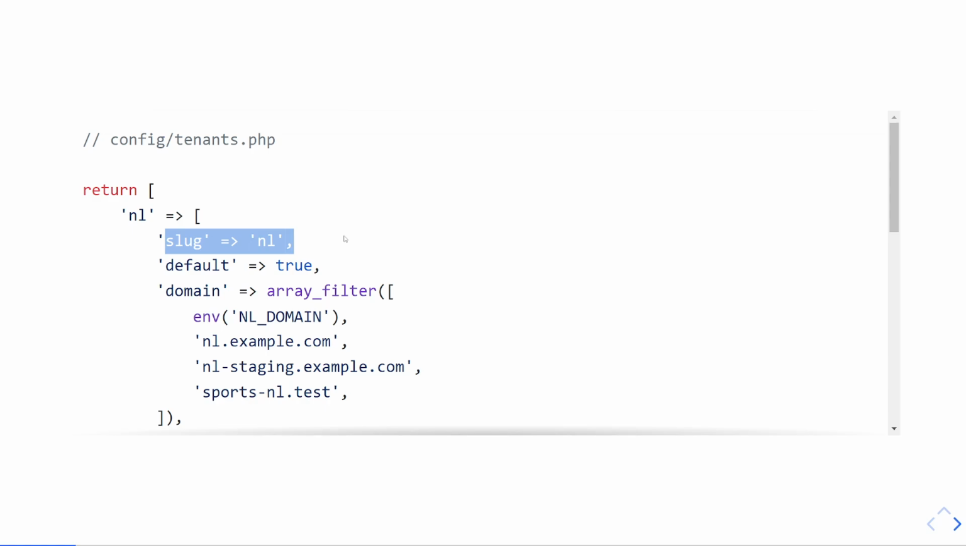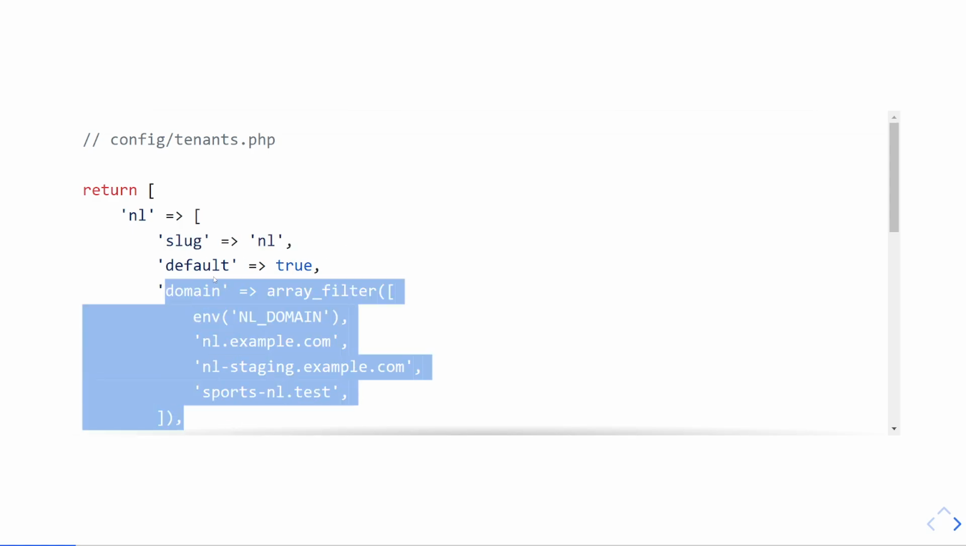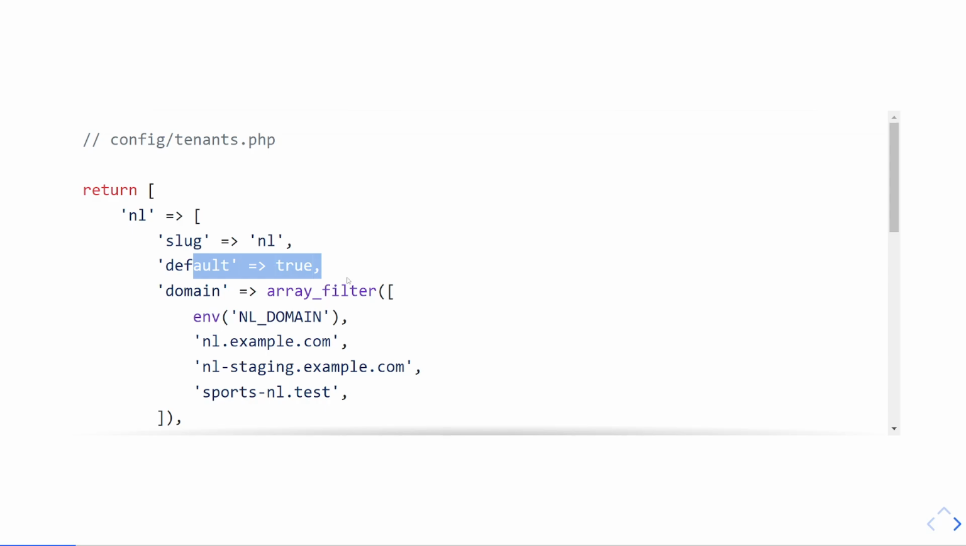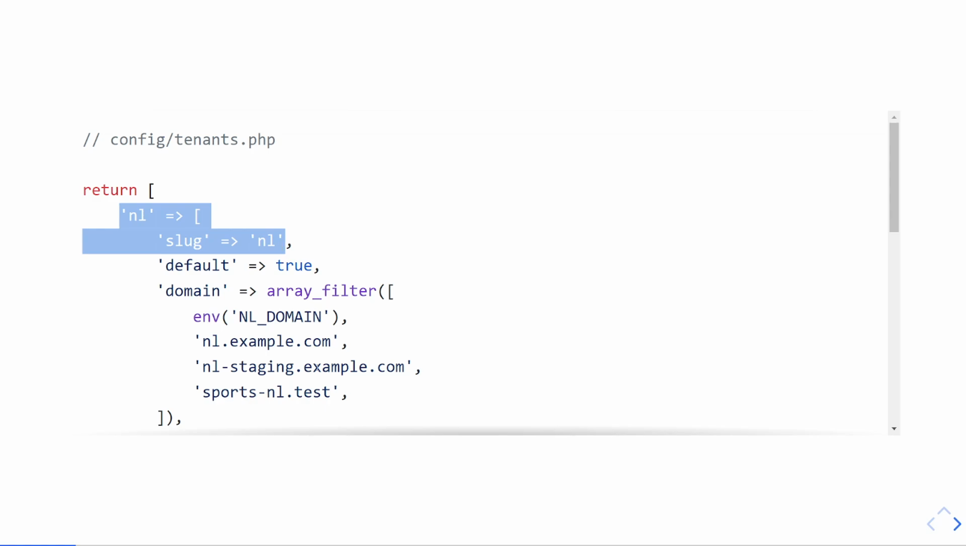So the slug, kind of important. The list of domains, kind of important. Default, not so much, but useful for development, so maybe keep it in there. That's the first thing. We need to establish a config so that when we hit one of these domains in our app, the app can say, this looks like the Dutch tenant, and I can show stuff in there related to that. Be that language, be that theming, be that the database that it uses and pulls data from.